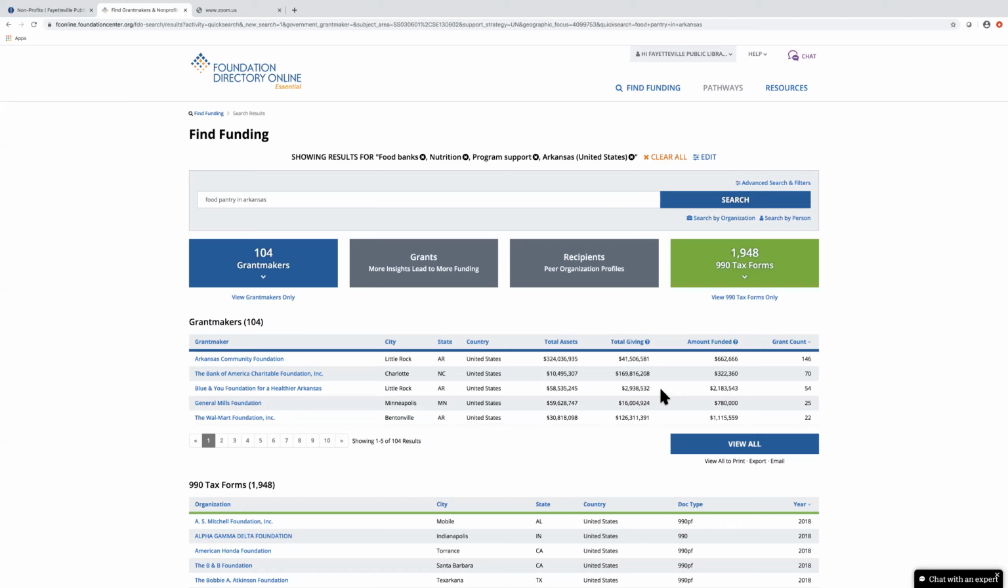Typically the grant makers and the grants and the grant recipients are all lined up here and they're color coded, but we do not see those at the essential level. So I'll just go on to show you how this works because this is what you'll be working with at the moment.